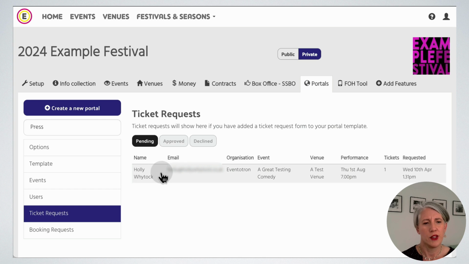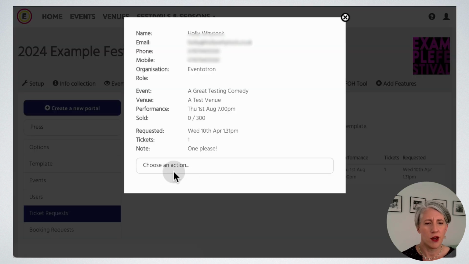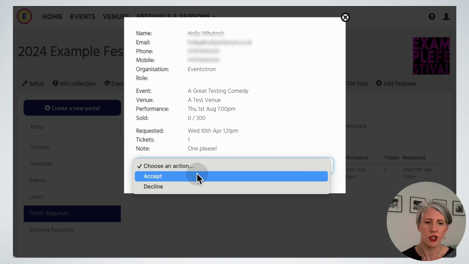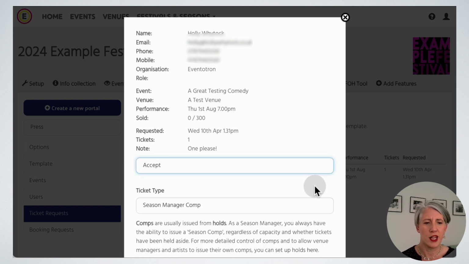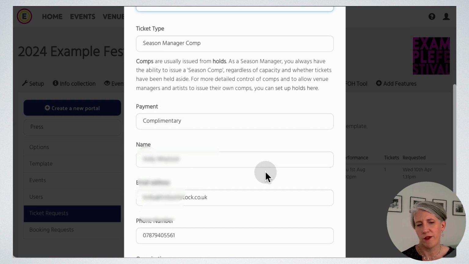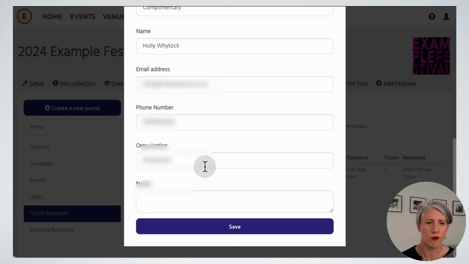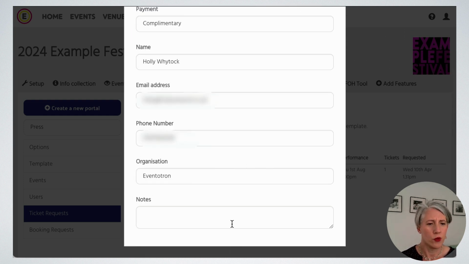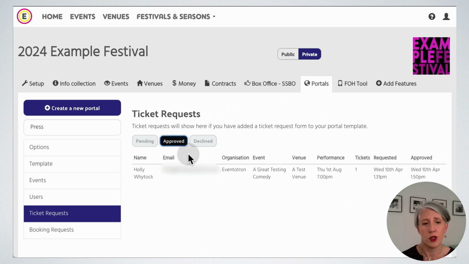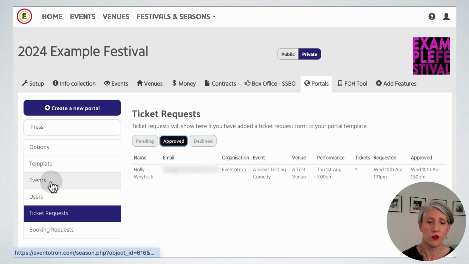and as the festival or season manager I just click on it and I can either accept or decline that request. I'm accepting it. The ticket type is a season manager comp. You can change that if you've got a different hold that you want it to come from. All the information is in there. You could also choose to make that ticket something that needed to be paid for on the door as opposed to complimentary at that point as well.